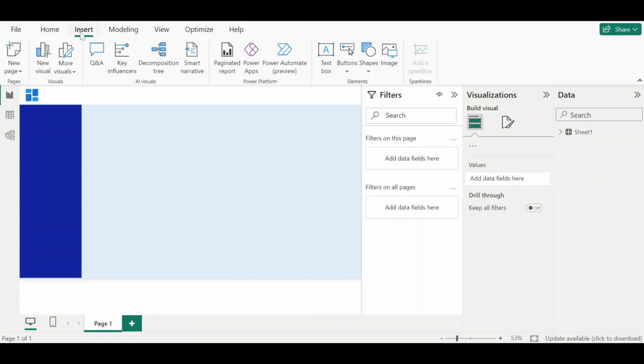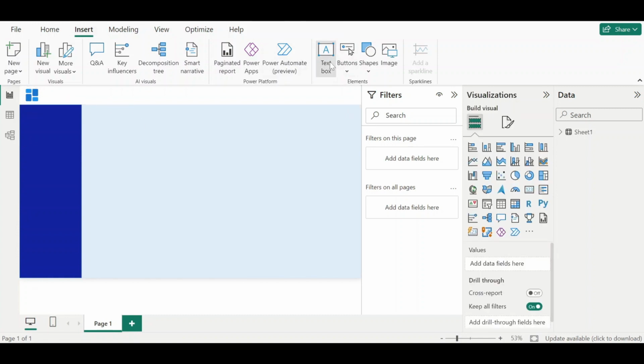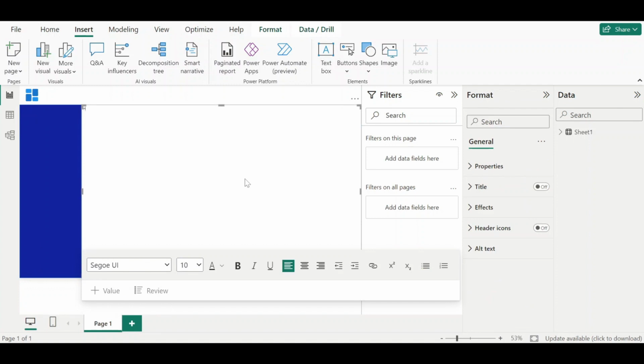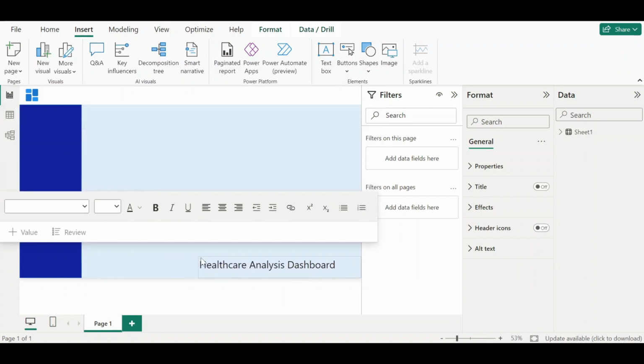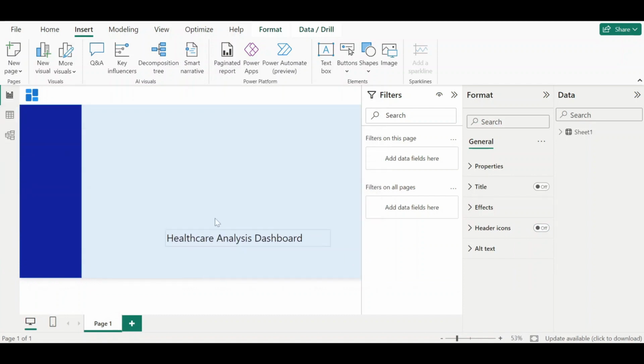We also need to insert a title here. For that we'll go to insert, we'll select text box, and we'll write healthcare analysis dashboard. Select all and resize it to something visible. We'll go to effects and turn the background off. Okay, I'll resize this and drag here. Okay, great.